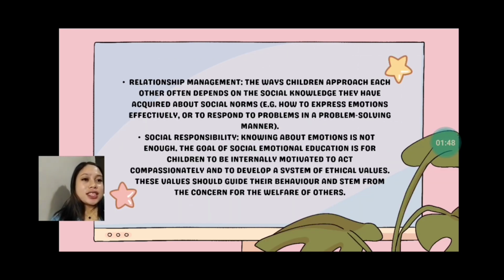Relationship management. The ways children approach each other often depends on the social knowledge they have acquired about social norms. Kung sa ilang makuha sa ilang palibot. An example of that is how to express emotions effectively or to respond to problems in a problem-solving manner.